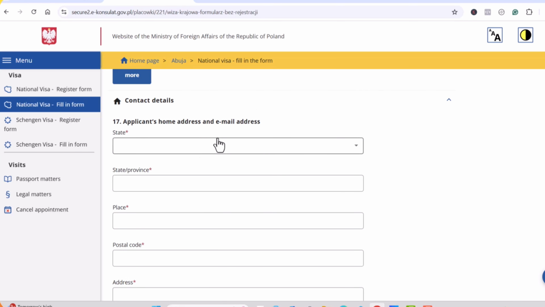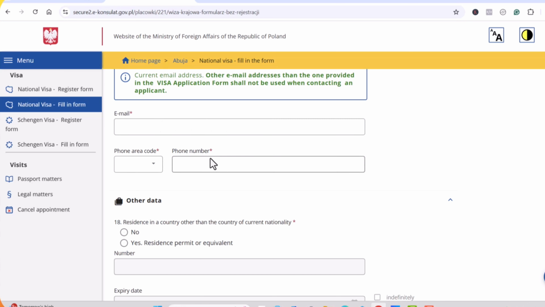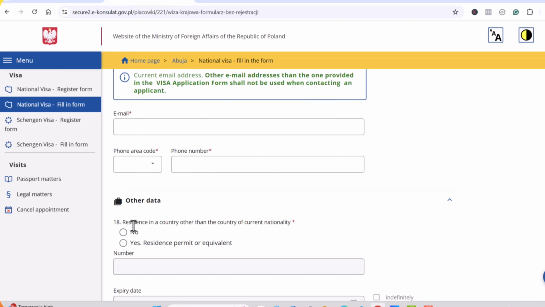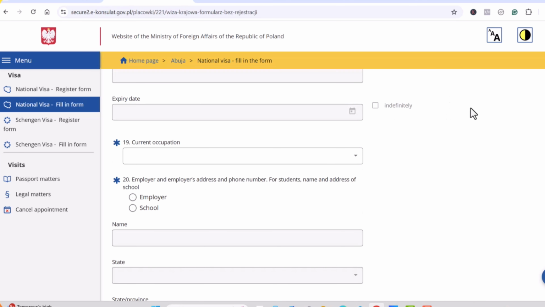Next is your own home address, your state, your province, the place, the postal code, your address. All these details are for you, so you have to fill in your details correctly. And then your email address and your phone number, it should also match what you filled in the preliminary application. The next one is if you're a resident in a country which is not your current nationality, so you say yes. But if you're in a country which you are still a national of, which is your current nationality, you click no.